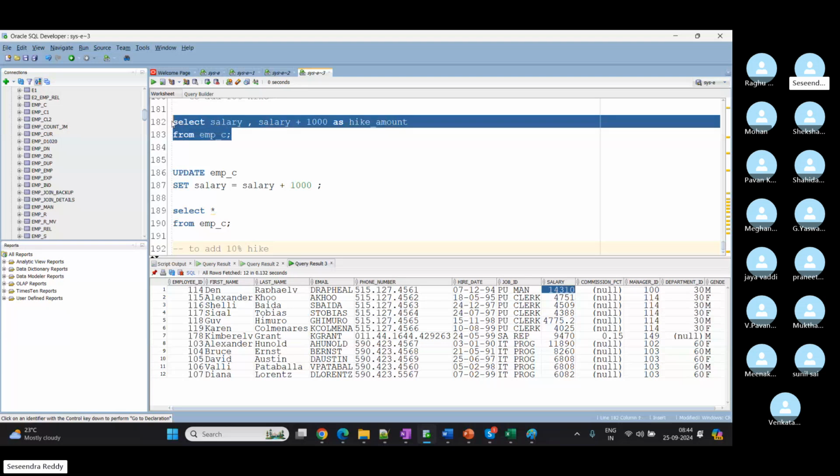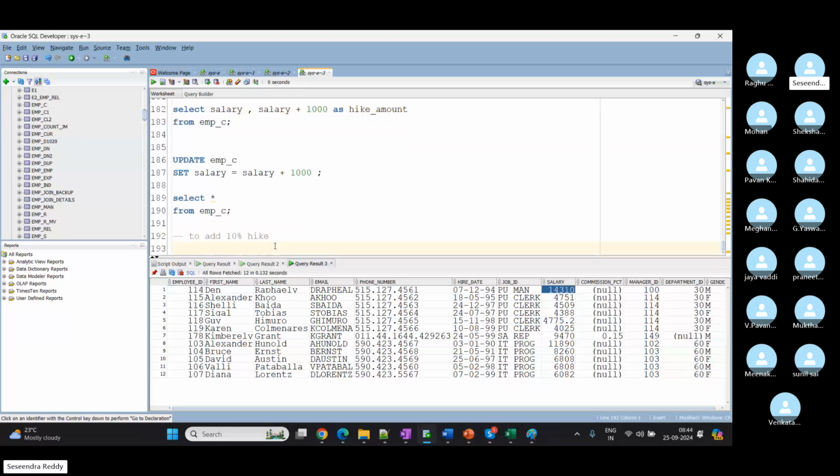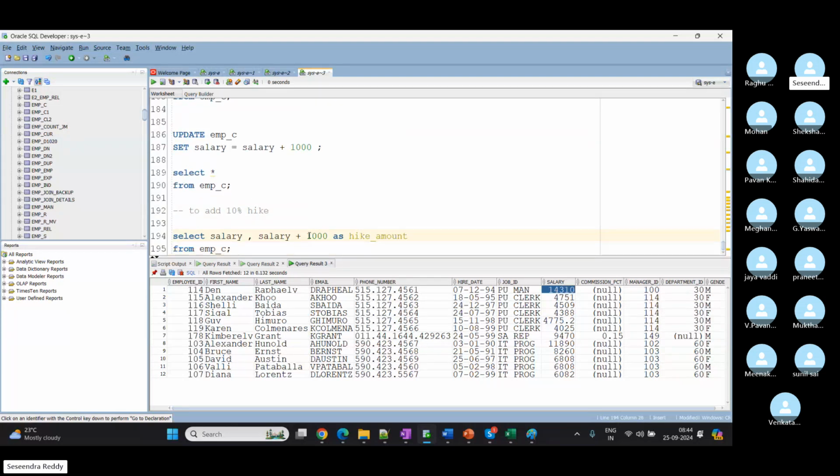When we wanted to add 1000 rupees, by default we used plus and we added 1000 rupees. Now it is percentage, right? How to calculate percentage?